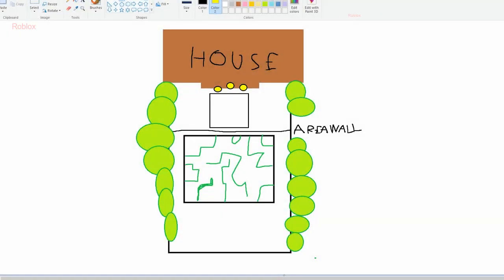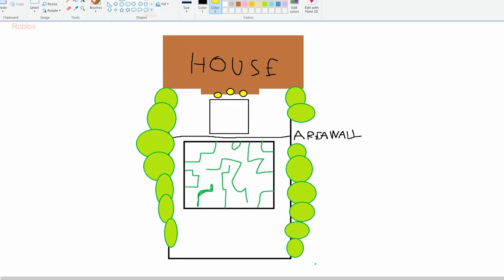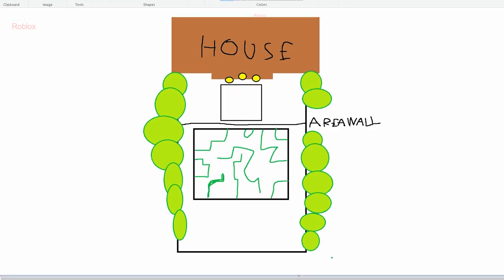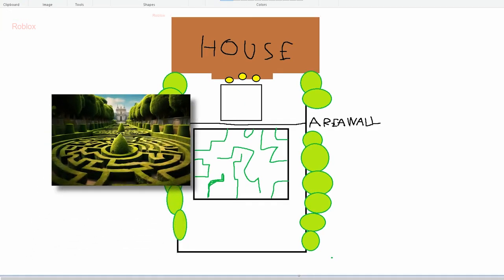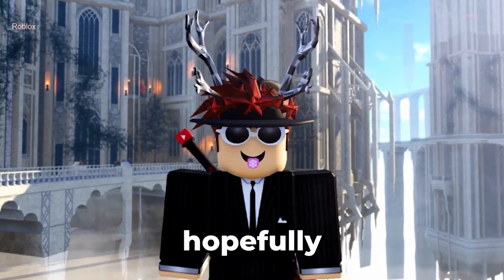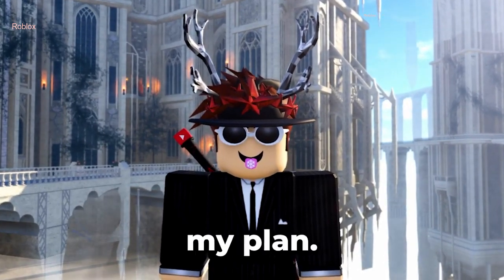So here's the plan, and I know what you're thinking, it doesn't even look good, and you're right, but it doesn't matter because the idea in my head is really cool. You know those big mansions that have bush mazes in their garden? Well, that's what I'm trying to create right here, and hopefully everything goes according to my plan.